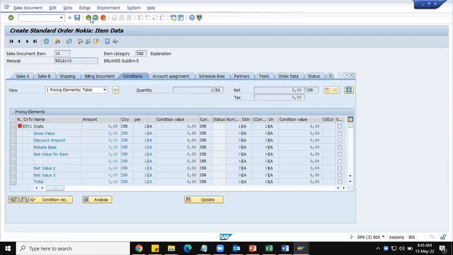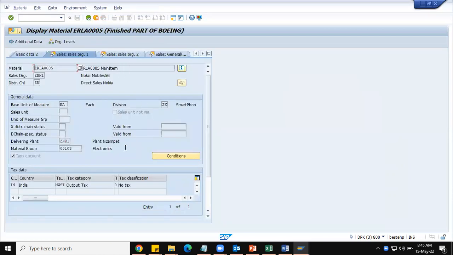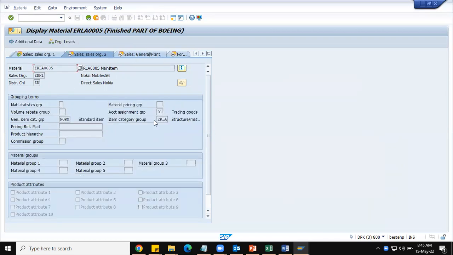In the similar way, when you maintain the pricing condition records as well as the materials, I'll go to another header material here. From here, in display material, you can see under sales order 2 that I have maintained the item category group as ERLA, that is structure material above. This is what causes the sales order to explode after maintenance of the bill of materials condition records.